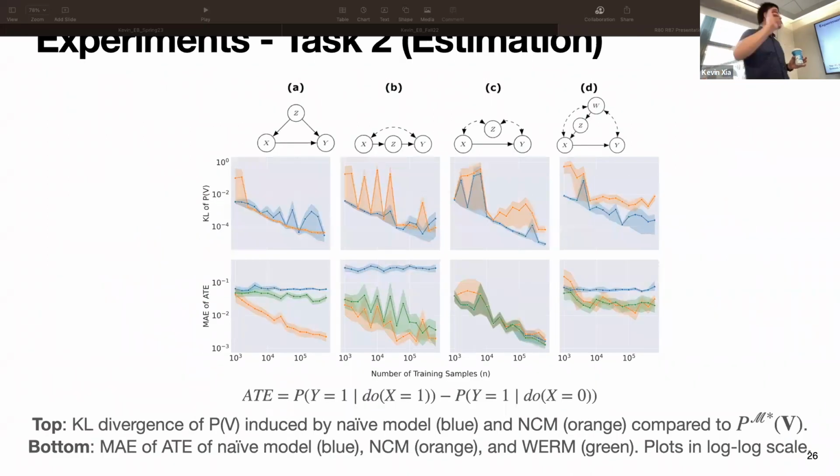So once you conclude that the result is identifiable, you can then try to estimate it, right? So these are the estimation results. We show the error plotted against having more samples. The top row shows how well we're able to match the given data sets. So we plot KL divergence here with PV, and the bottom row shows how well we're able to estimate the query. This is the error over our query, which is the causal effect of X on Y. Here we're comparing 3 models.